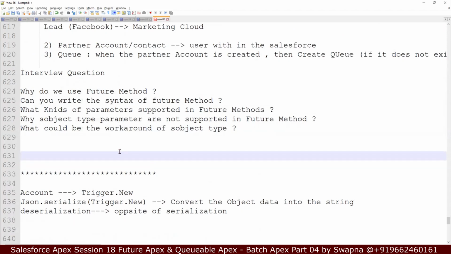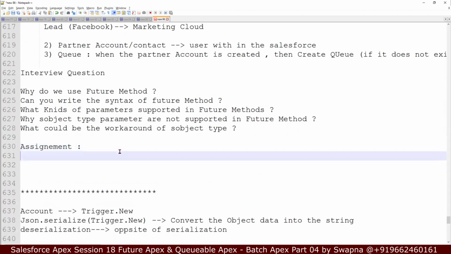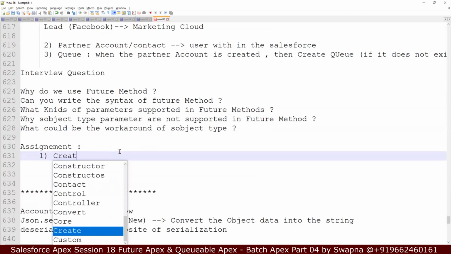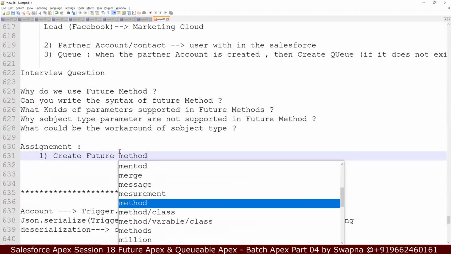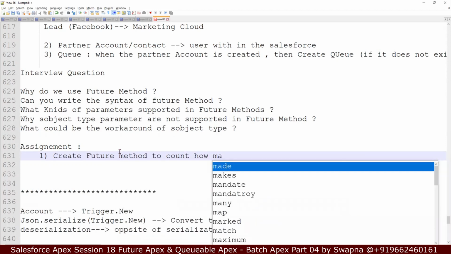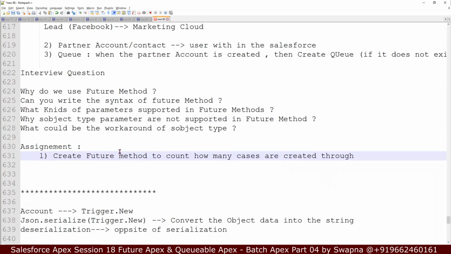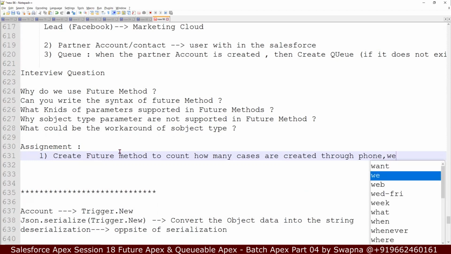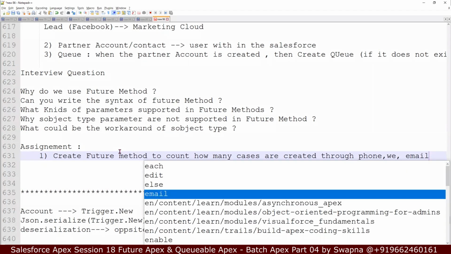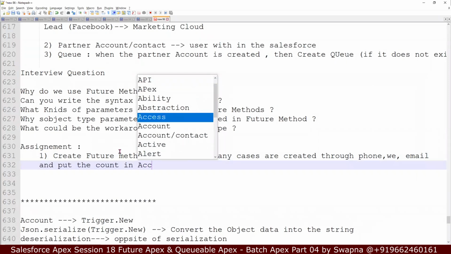Okay. Take notes for the assignment. So let's say, create a future method to count how many cases are created through phone or web or email, and update that, or put the count in the account record.